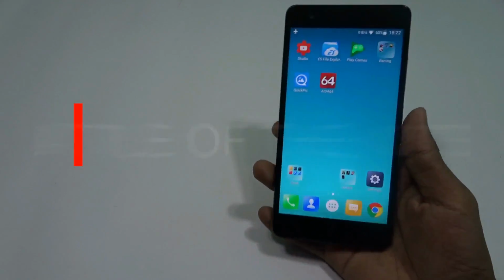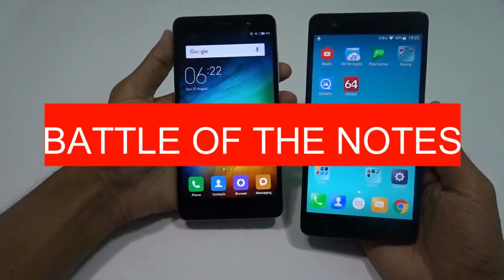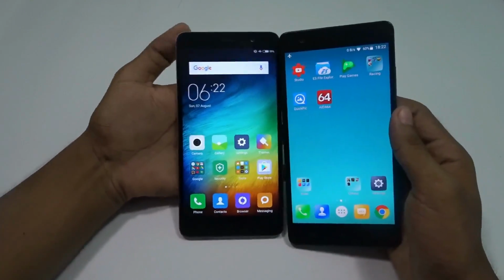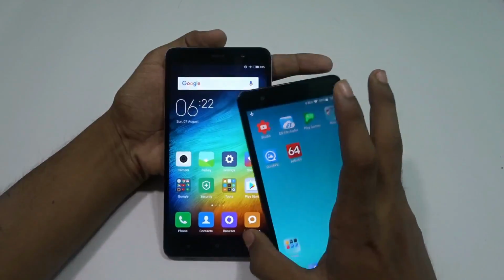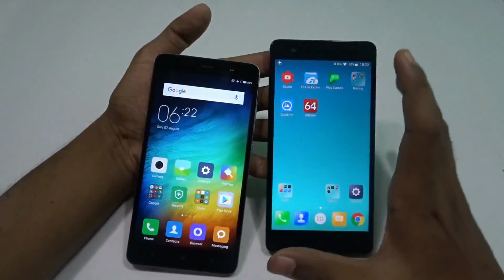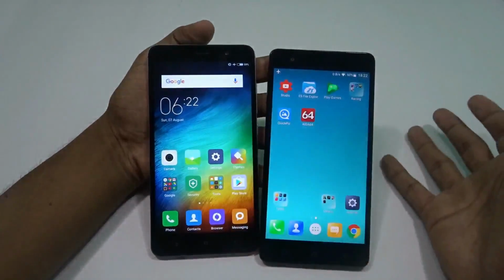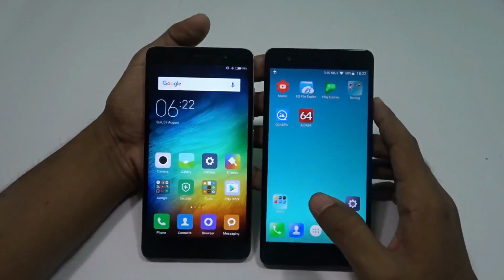Today I'll be comparing the K5 Note with the Redmi Note 3 in a few aspects. Let me tell you that the K5 Note is the 4 gigs variant and the Redmi Note 3 is the 3 gigs variant. Both phones are quite big for my hands, so if any handling issues arise in the video, I'm really very sorry for that from the beginning.